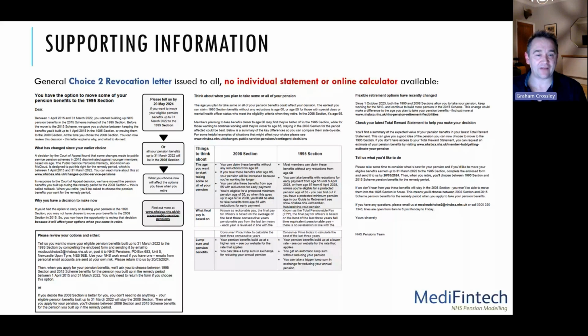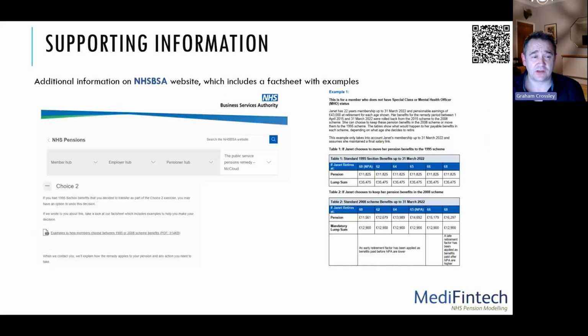It's a shame that they haven't been given more time to implement this, or even to make it a deferred choice underpin and leave it to when you actually take your benefits, like, for example, the McCloud choice is going to be. They have put some support information on the NHS BSA website.